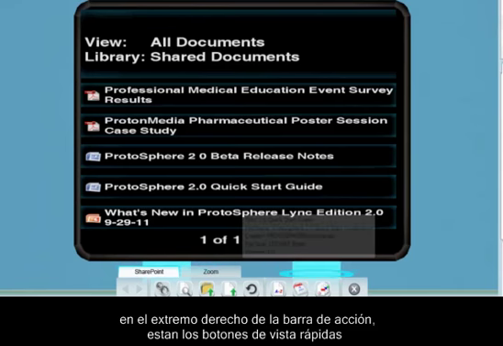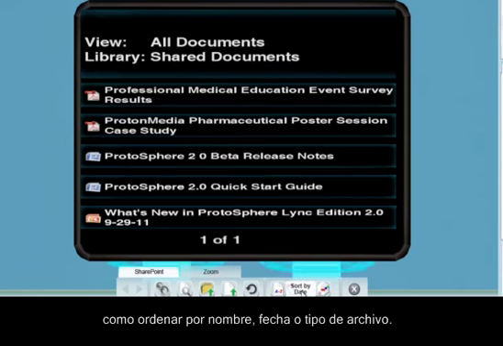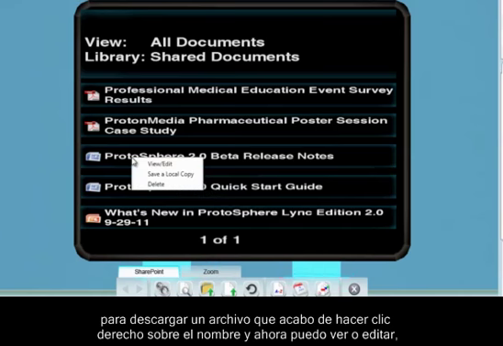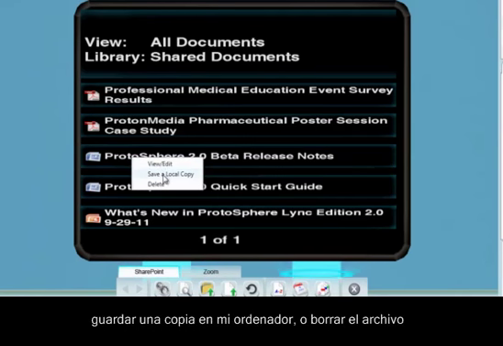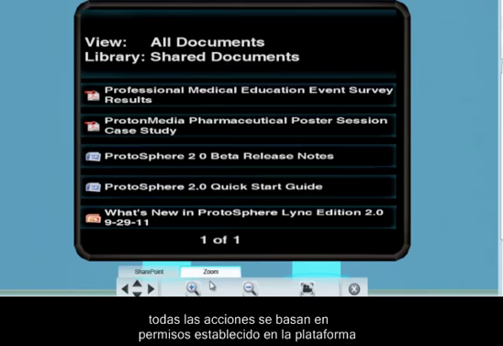On the far right of the action bar, I have some quick view buttons like Sort by Name, Sort by Date, and Sort by File Type. To download a file, I just right-click on the name and now I can view or edit, save a local copy to my machine, or delete the file. All actions are based on permissions set in Active Directory.